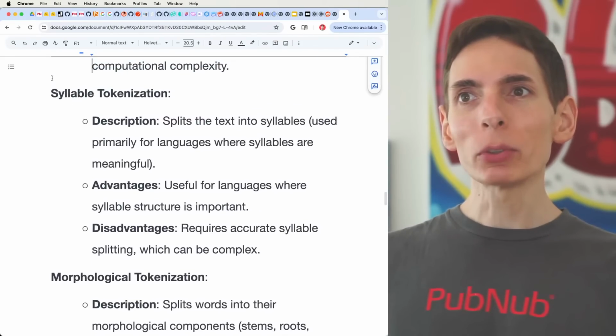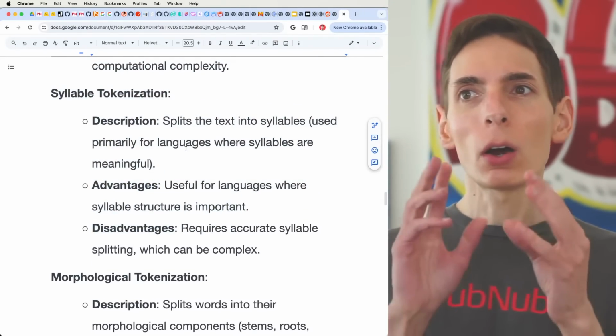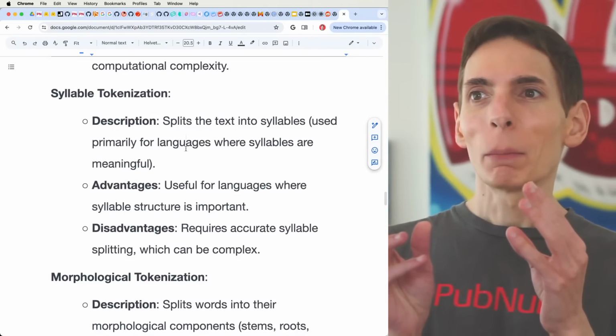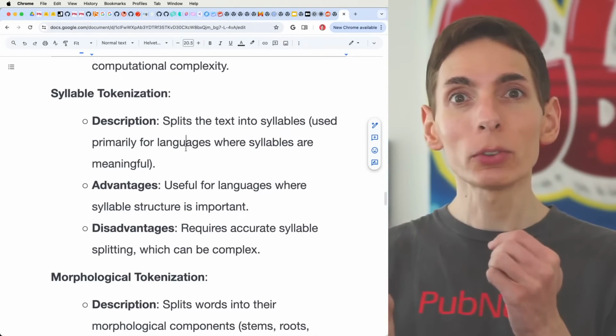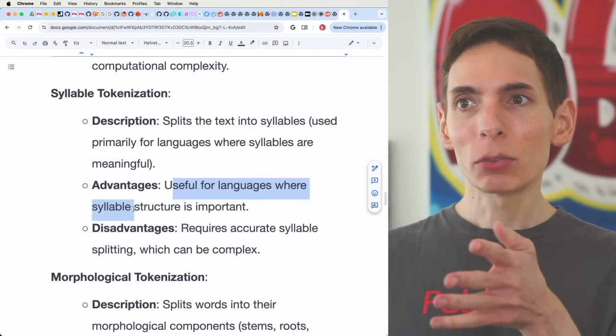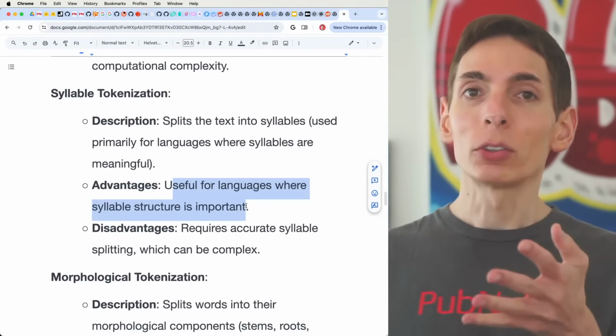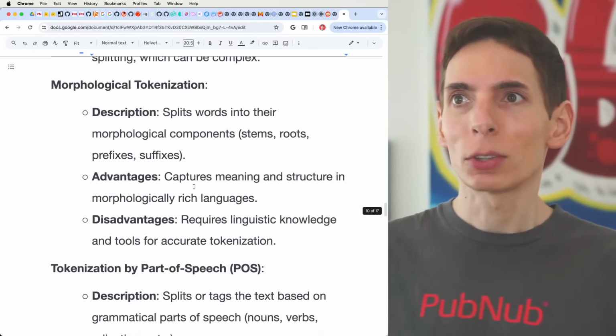You can do syllable tokenization. No one really does this, not a whole lot. But if you are working to build some sort of specific meaning around language related to syllables, this would be an interesting pattern for you, because syllable structure is important based on your model. Whatever your output's going to be, you can tokenize using syllable tokenization.